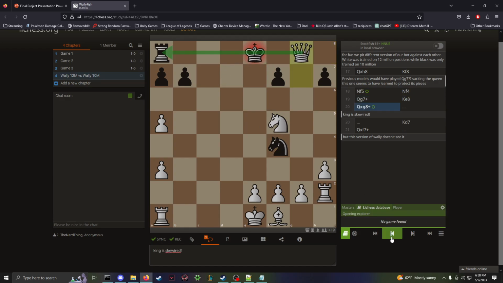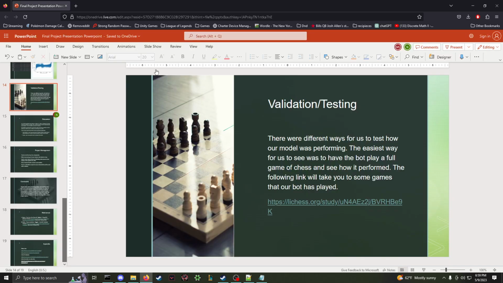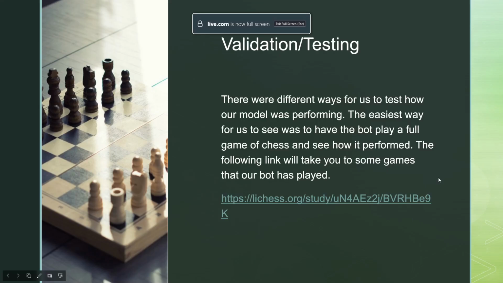Then it also, by taking that rook, it sets up a skewer, but unfortunately this version of Wally didn't see it. All in all, I'm very pleasantly surprised to see that Wally was actually capable of finding and deploying some tactics. It was really cool to see when it started playing those kind of moves.